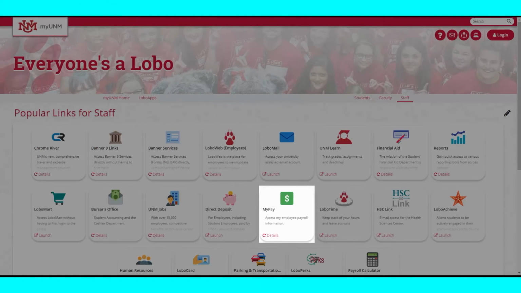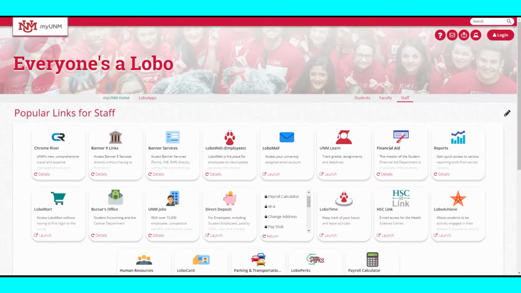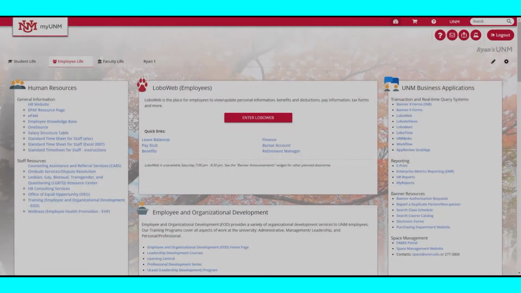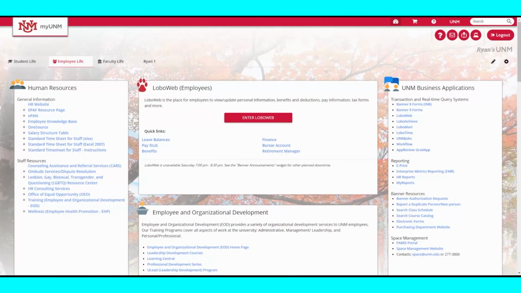If I click on it and scroll down just a tad and then click Pay Stub, it'll bring me directly there. Now, there are a lot of tiles for a lot of popular links around campus, but I'm a little more conventional when trying to access things around campus, and I like logging into LoboWeb and using the Employee Life tab. From the Employee Life tab, there's a quick link that says Pay Stub. It's important to note this quick link because the Pay Stub option under the Pay Information link in LoboWeb is going to be removed.